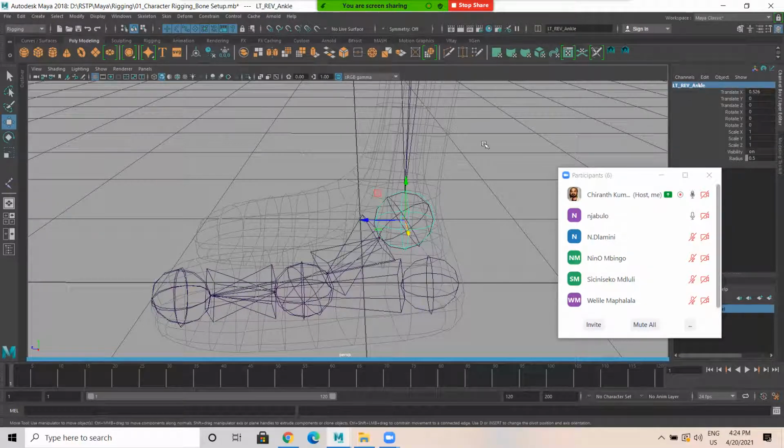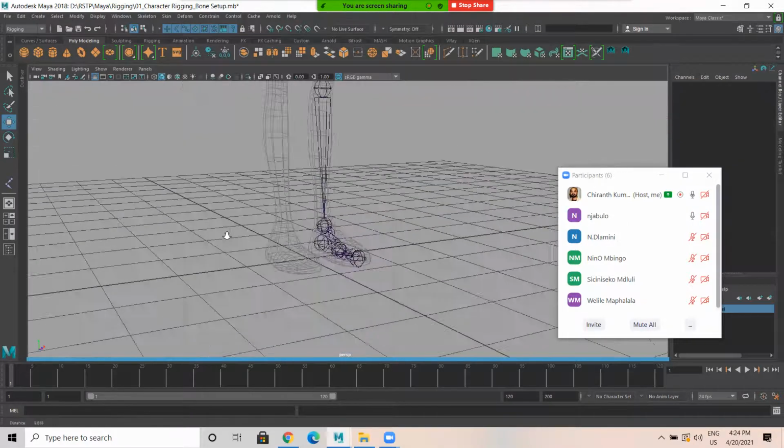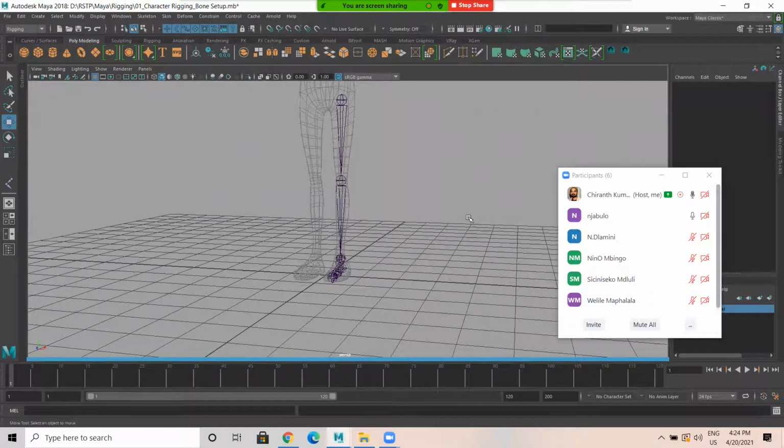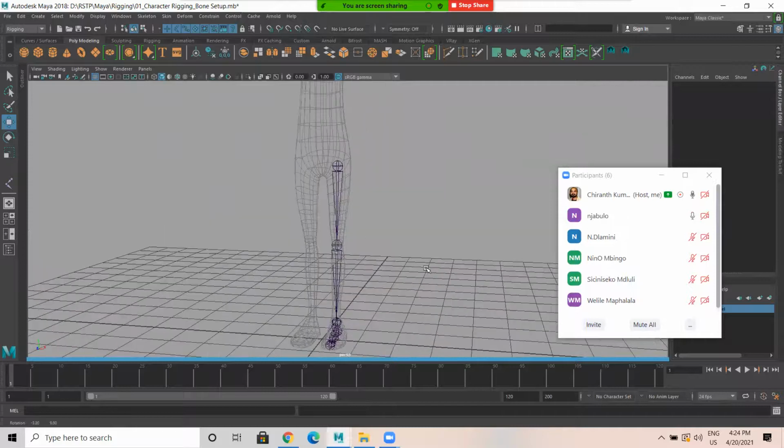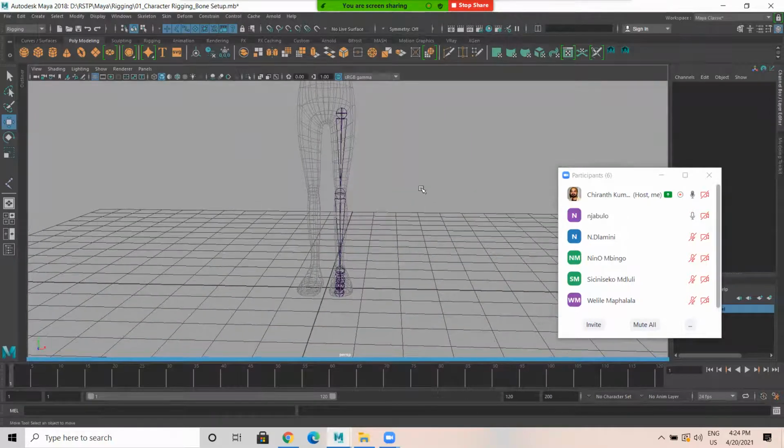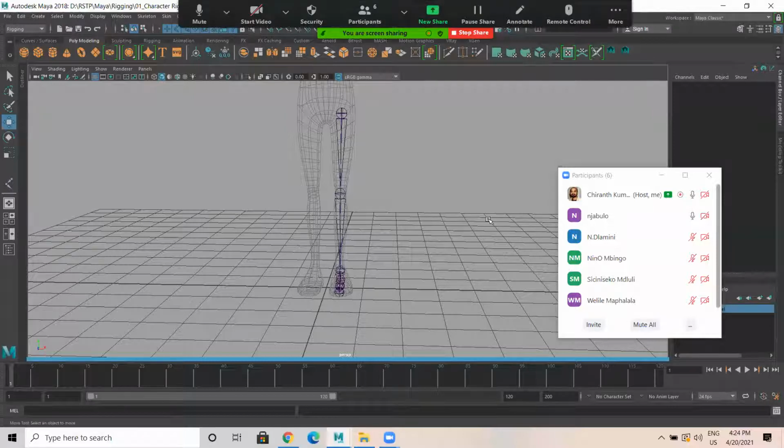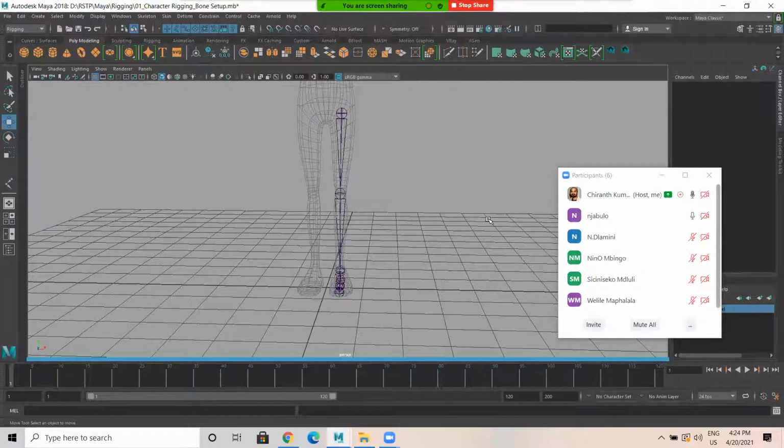Okay. Got it? Any doubts up to here? How to place joints? Any doubts are there? Guys, any doubts? Yes, no? No, sir. Oh, sir, it all makes sense.